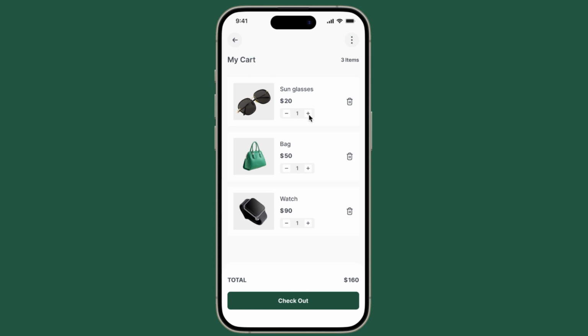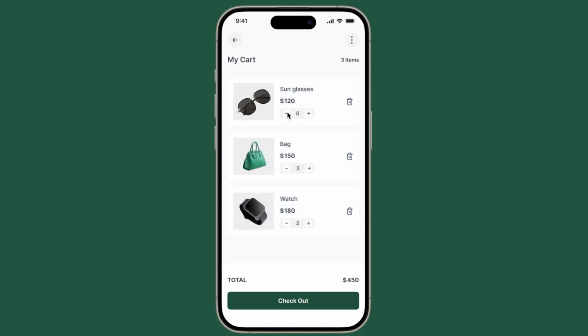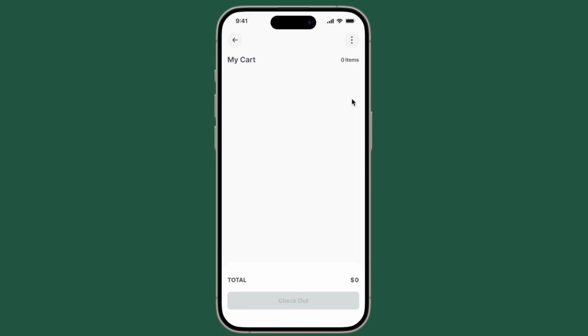By the end of this video, you should be able to achieve this, a fully functional cart where everything is working just like in real time. So if this is something you would like to learn, you're welcome. Now let's get right into the video.